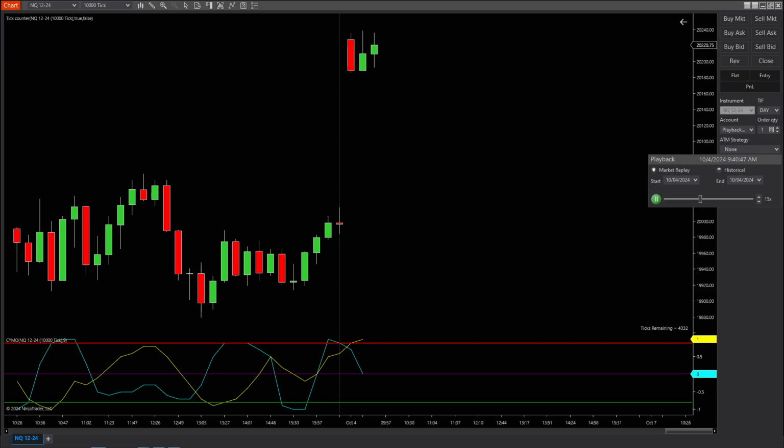On smaller time frames, things can get a little noisy. You're reacting to every little twitch, and that can lead to false signals and frustrating trades. But here on the 10,000 tick chart, you see the market's true movement. And CYMO PRO is capturing every momentum shift with accuracy, giving you confidence to execute trades without second guessing. And that's exactly what we're going to see today.